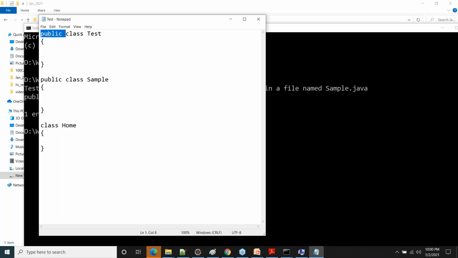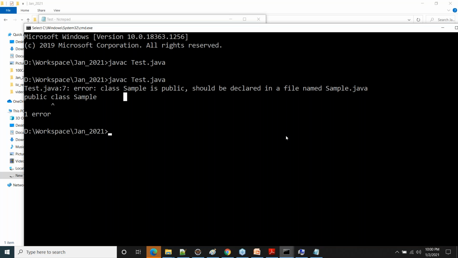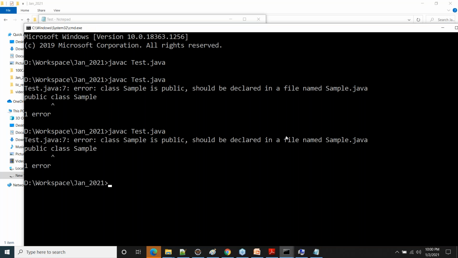Test.java. Okay. Let me make the sample class public. Now, if the sample class is public, what should be the name of the source file as per the rule? It should be sample.java, isn't it? So let me not change the source file name as of now. Let me have the source file name as test.java, but I have made sample the public class. Let me try to compile this source file and see what happens. So I'm trying to compile javac test.java.